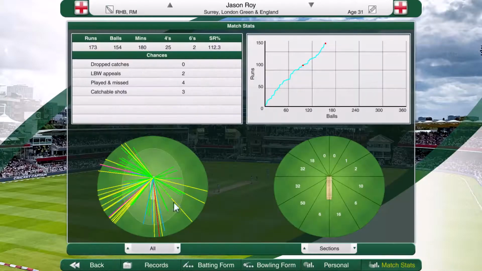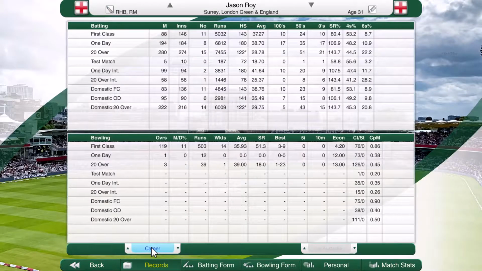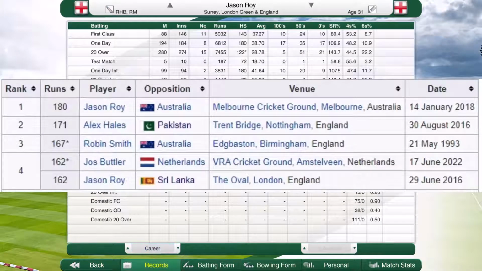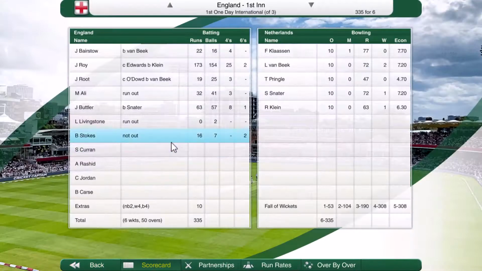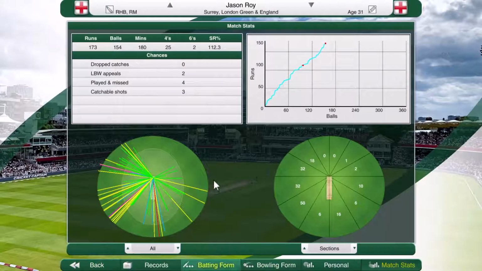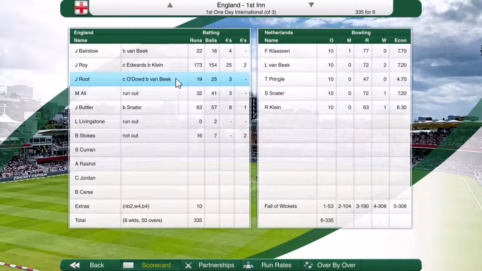335-6. Jason Roy, 173. Which is the second best score, just behind his 180 he scored against Australia in 2018. It was an excellent performance. 3 catchable shots, 4 played and missed, a 112 strike rate for the innings. He was great all the way through. We had such a good start. We scored 80 odd off the first 10 overs.